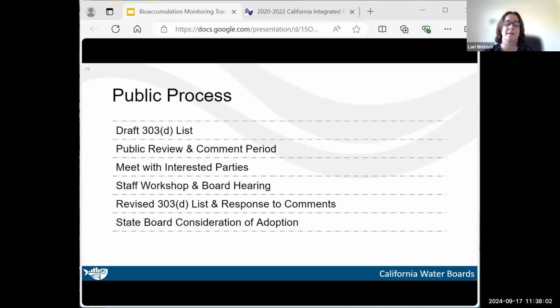During the public review and comment period, we will host staff workshops, meet and speak with interested parties, and the State Water Board holds a hearing to receive oral comments on the draft report. And again, we're happy to meet with people at any phase of the integrated report development process, but this step in the process is where most of our public engagement occurs.